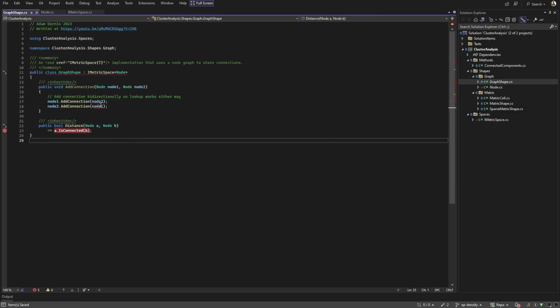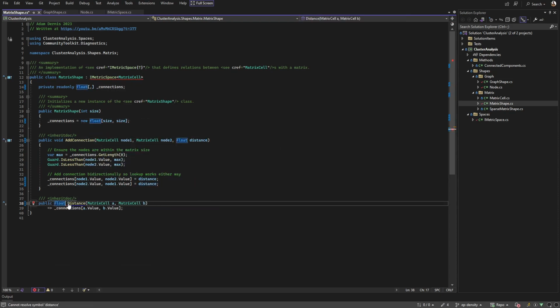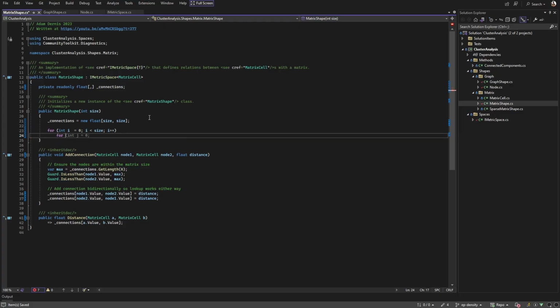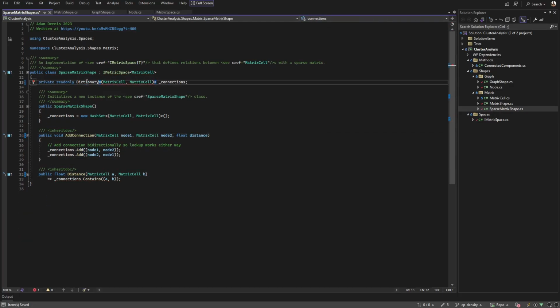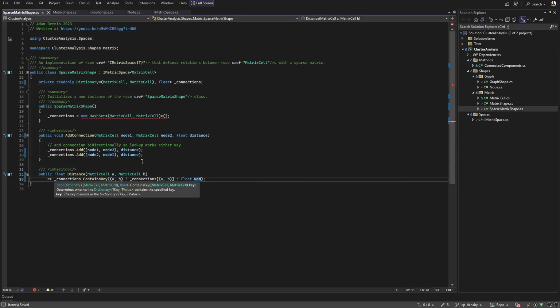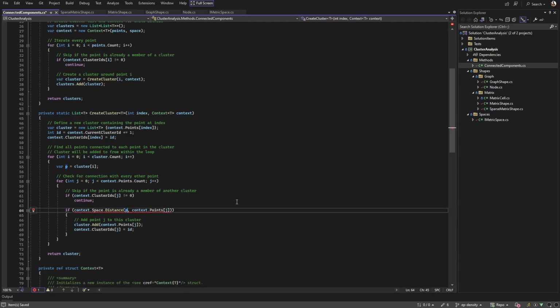In the graph shape, we can now take the distance as an argument for add connection and pass it along to node.addConnection. Distance now returns a float, and we're done. The matrix shape is now a 2D array of floats instead of bools, and we set the value of the floats to the distance. We also need to initialize every cell as not a number. The sparse matrix shape is now a dictionary of matrix cell pairs to distance, so we need to add distance to add connection, and again check contains key before returning either the dictionary value or not a number. Now, to fix connected components, we just check that our distance is not a number, and we're solid.